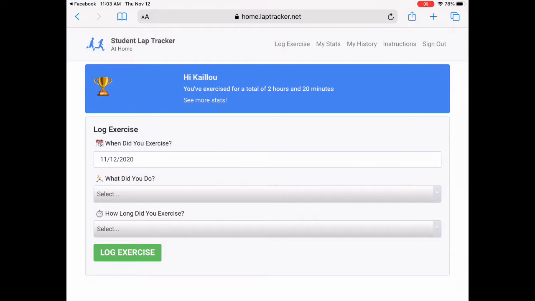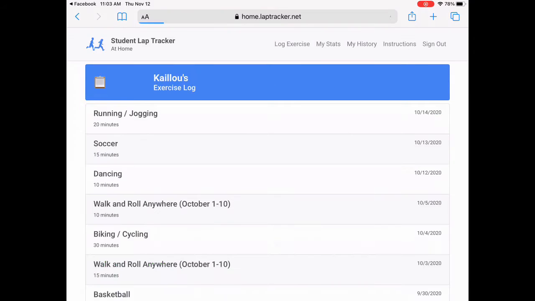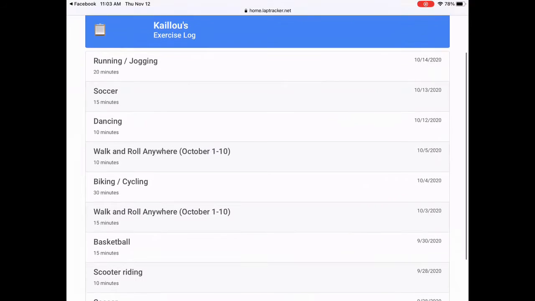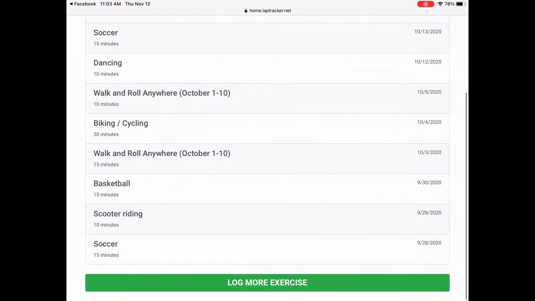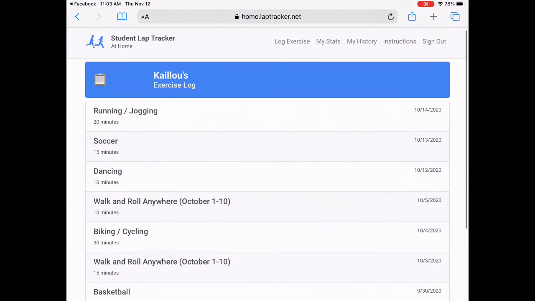A helpful tip that I've learned from Maestro Conde is how to check what you've logged already. You go into your homepage on Student Lap Tracker after you signed in, and on the top right-hand corner, you click on My History, and it's all there. You can see what you've recorded.